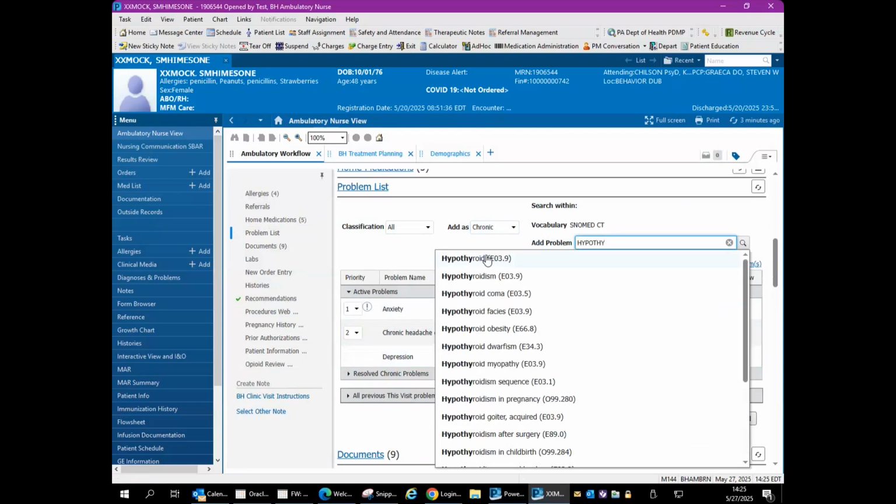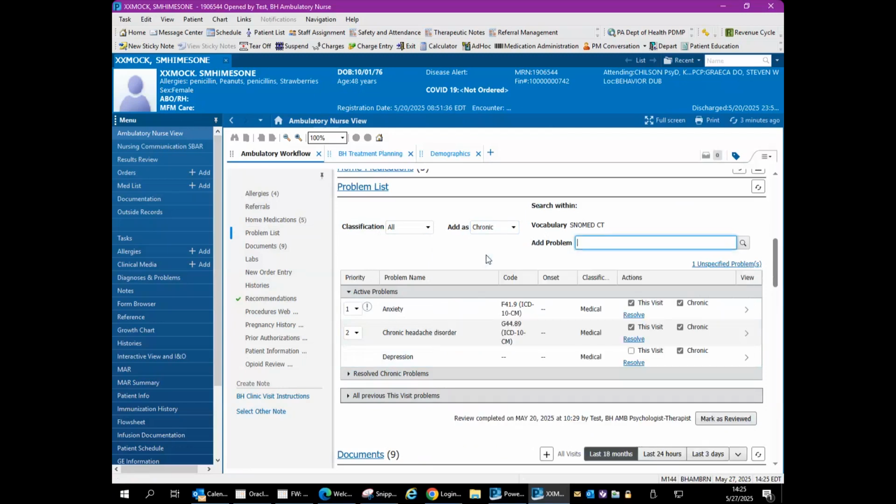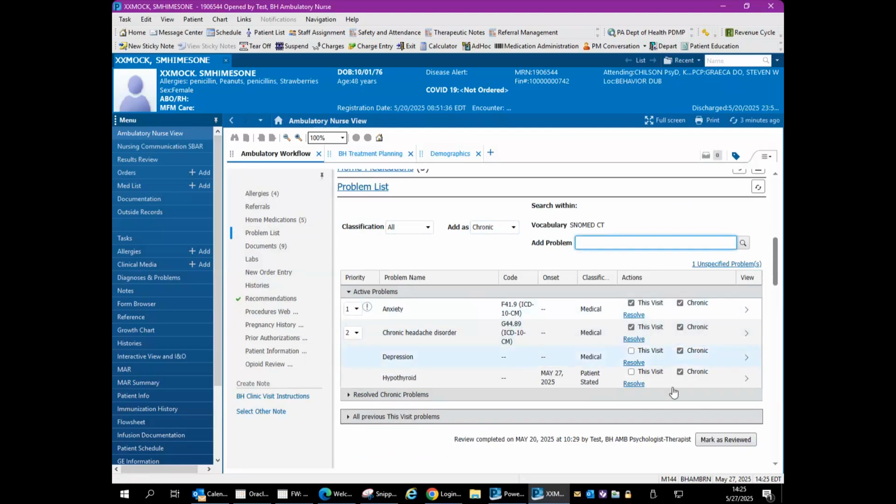So I'll just add hypothyroid. If I choose that, it will go ahead and add it here. And see how these check marks are here? That added it as chronic, but if I only had this visit, only this visit check mark would be there. The providers, when they're doing their documentation, will come in here and choose this visit to associate it with this specific visit, because they're not going to address every problem that is on that list. Once you associate it with that visit, you will see here that it numbers them.